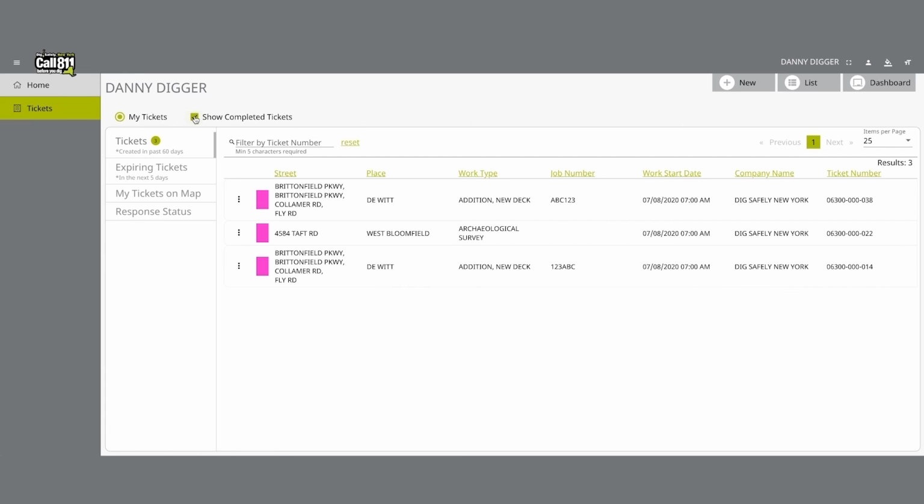If you accidentally mark a ticket as work completed, find the ticket by clicking the Show Completed Tickets checkbox to bring all your tickets back to your dashboard view. Then click on the three-dot menu for that ticket and click Work Not Completed. Now your ticket will remain in your dashboard.